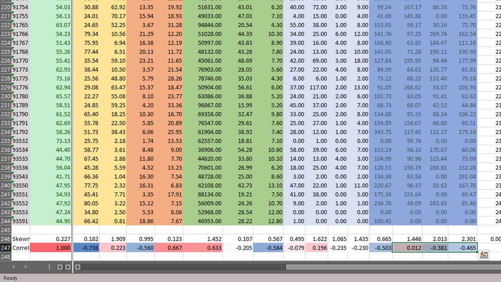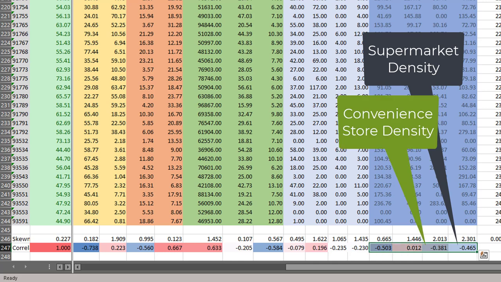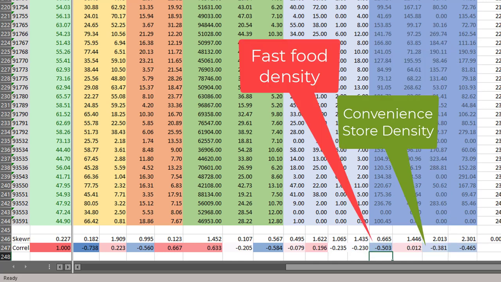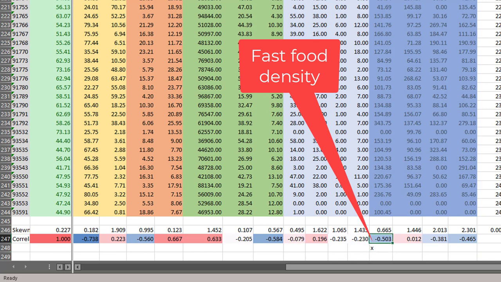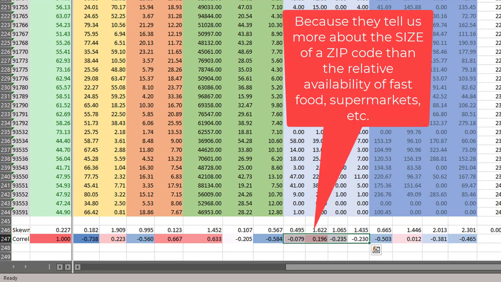But we have several candidates that look promising among the fast food ones, or the retail structure of the neighborhood, supermarkets, convenience stores, and fast food. Particularly fast food looks pretty good there. As the percentage of fast food goes up, the fitness goes down, so we may want to use that in our model. These are the raw numbers here, and they're all less useful. So we'll get rid of those.